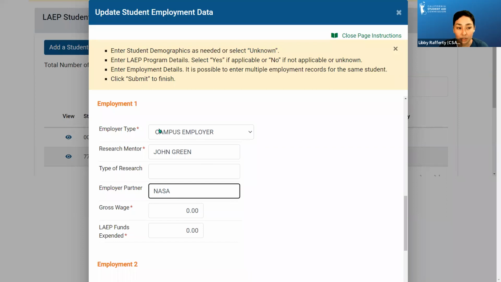So it means that the campus is the employer, but maybe you worked with an employer partner, and we want to capture that data so that we can see that even though students were working on campus, they also partnered with these outside external partners.